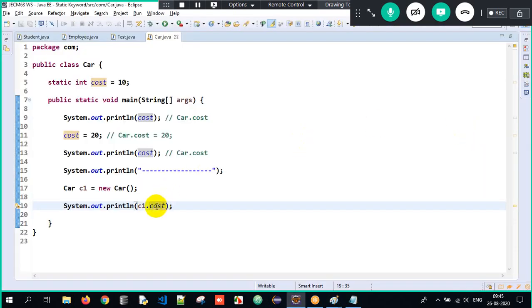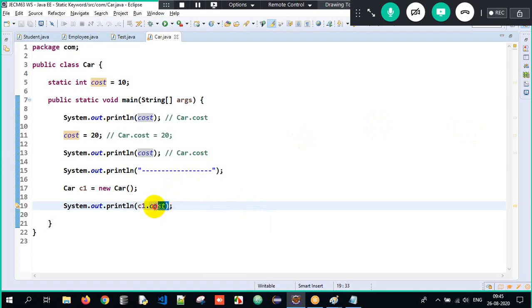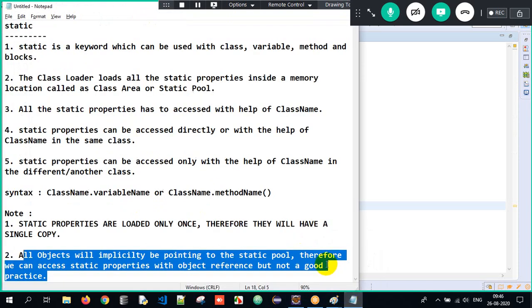So if I just hover on it, the static field Car.cost, meaning cost is a static variable, you should try to access it in a static way only. But it's possible to access the static variable with the help of object reference here, but it's not a good practice. Got the clarity? So this is the last point. All the objects will implicitly be pointing to the static pool. Therefore, we can access static properties with object reference, but it's not a good practice.